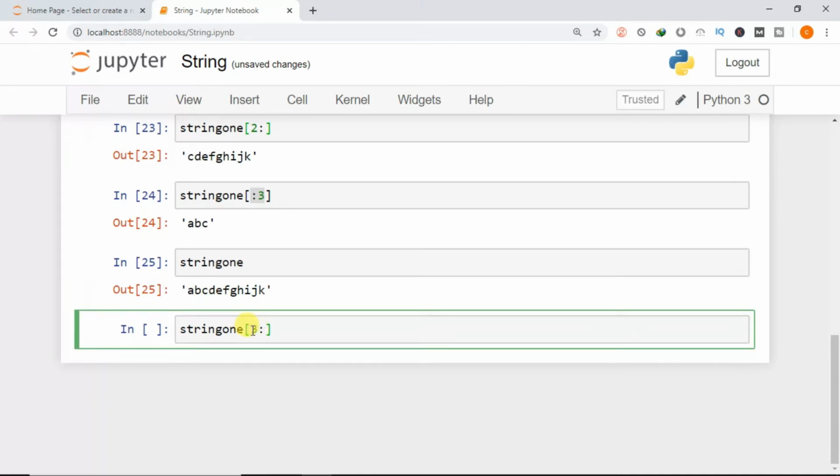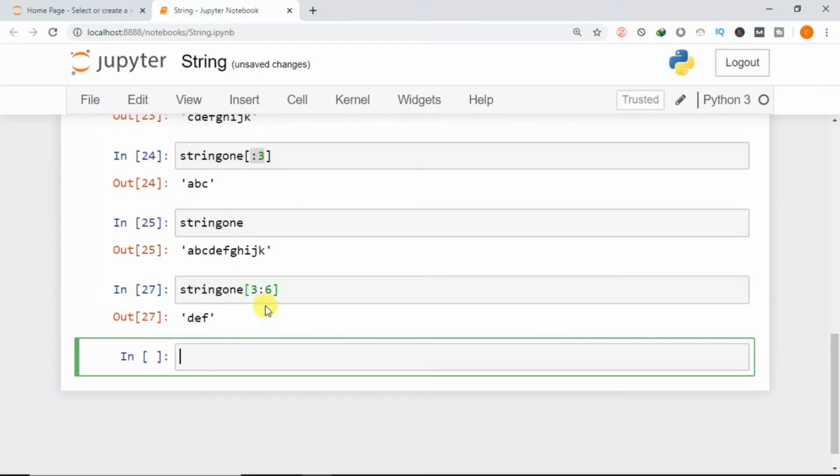Then we say colon, and then it's going to go up to the index position of G here, because I just want D, E, F. So we're going to go up to but not including G, so that's 0, 1, 2, 3, 4, 5, 6. And now if I run this, I get back D, E, F.